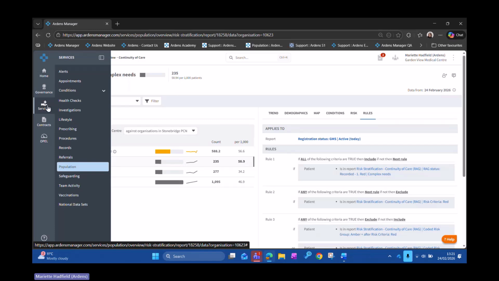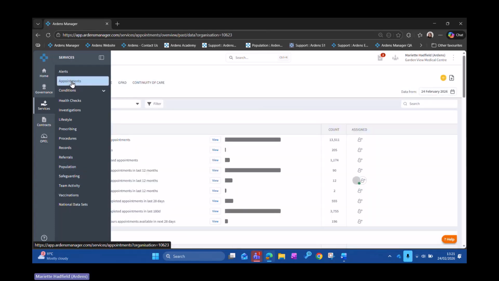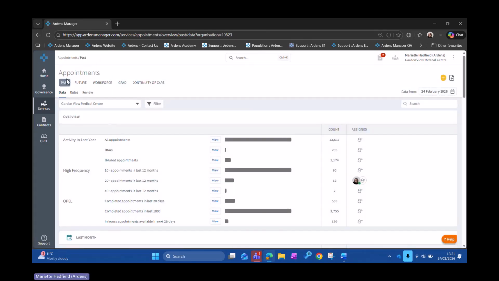To do that, I'm going to click back onto my services menu, and I'm going to go to my appointments dashboard. This one will default to past appointments, where we want to be. And as I said, we're going to start off by looking at high frequency attenders. So right at the top here, we've got 3 different reports available: 10, 20 and 40 plus appointments in the last 12 months. Now, this is a good starting point because it's a really great example of where raw activity data alone doesn't explain the need.